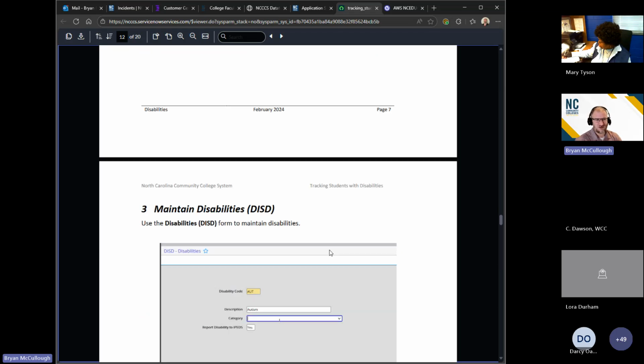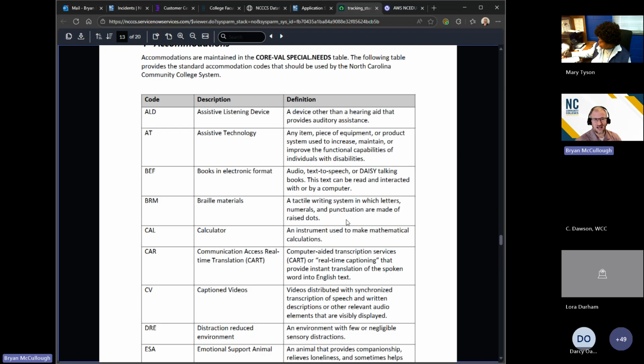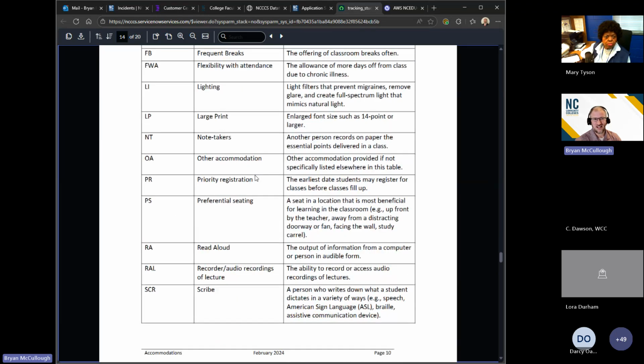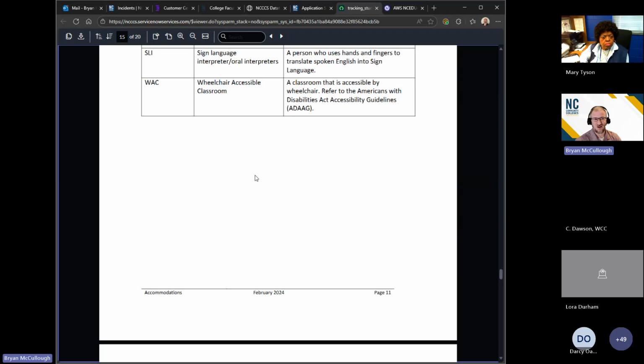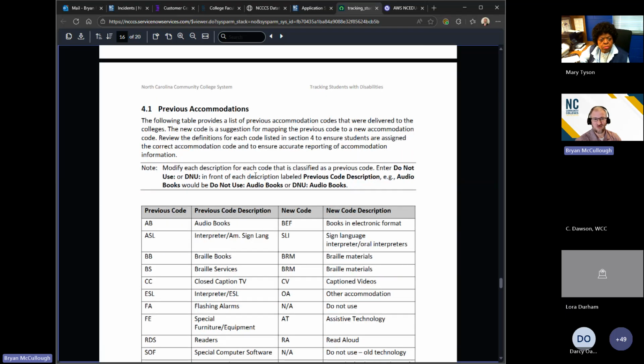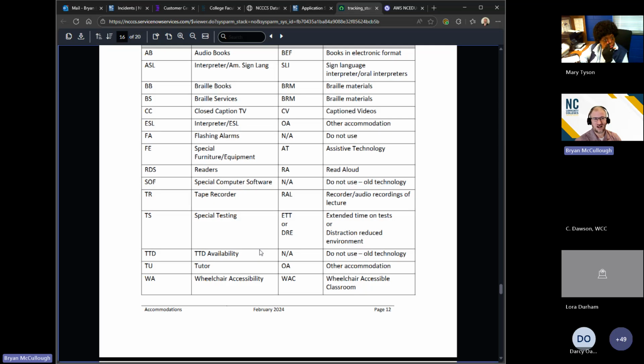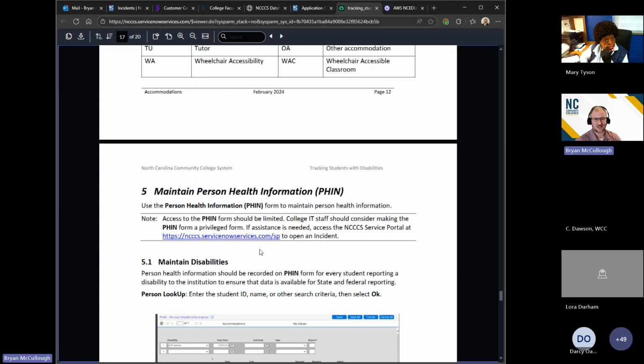And then last but not least, we have our accommodations that need to be up to date. Here's all the approved accommodations that should be used when data is recorded on PHIN. And here are previous accommodations that were used in the past.